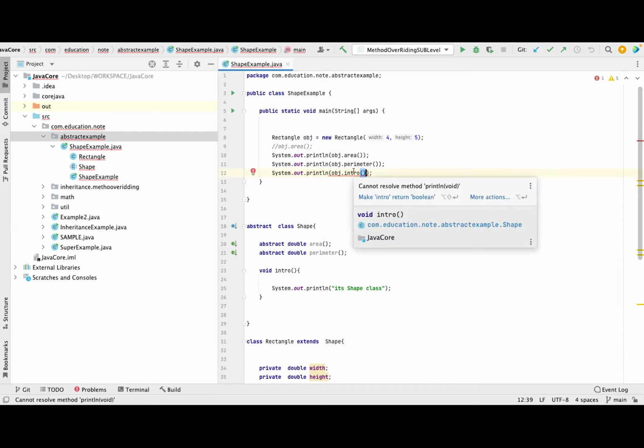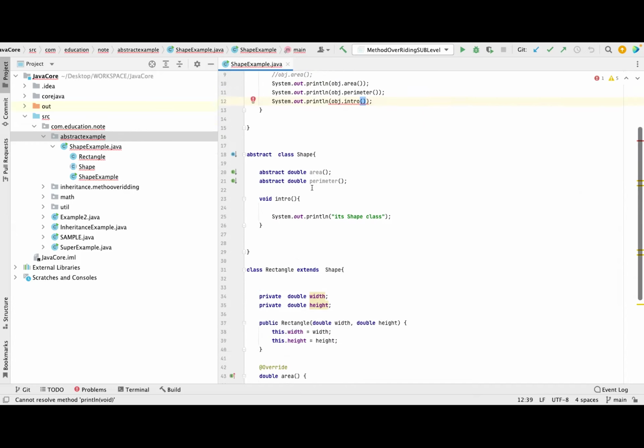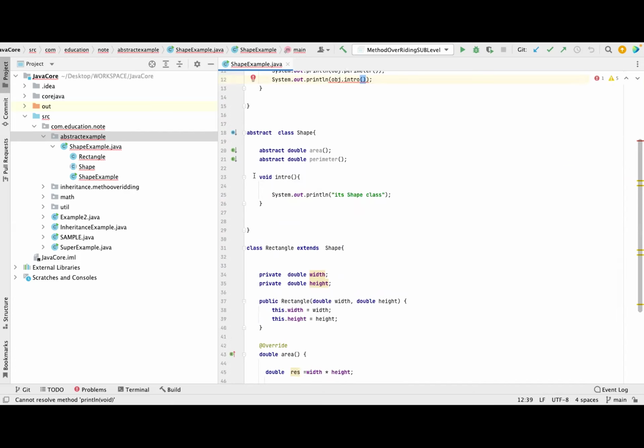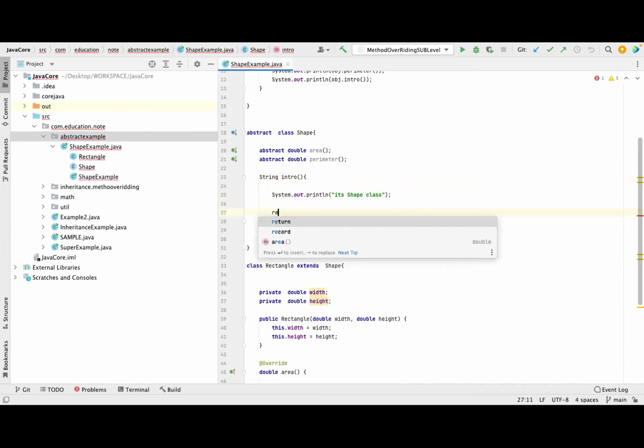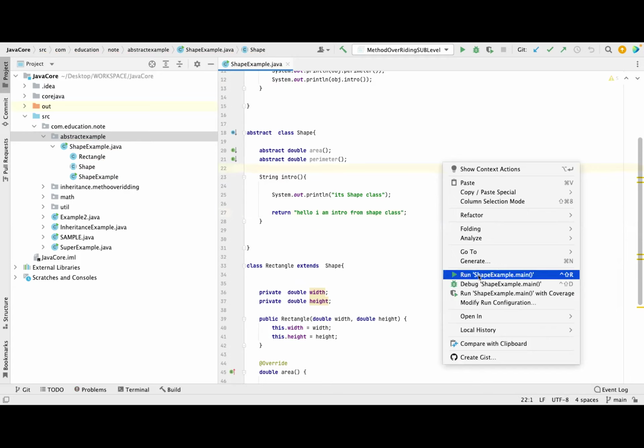Okay, one second. Let me see what we are getting. Intro return boolean. One second. Intro. I think I am having a void return type. That is the reason. So let me make it a string. Okay, I can go with void as well, but return "Hello, I am intro from shape class." Okay, let me run this.